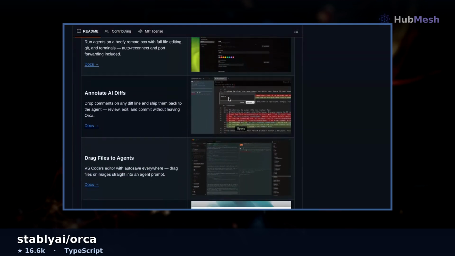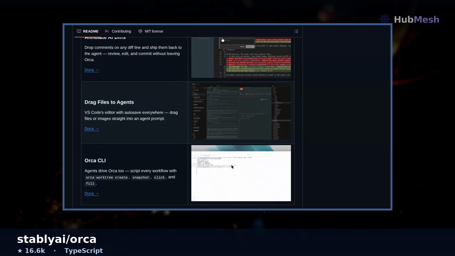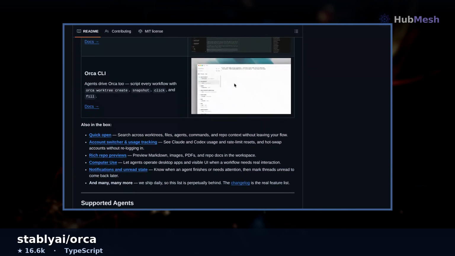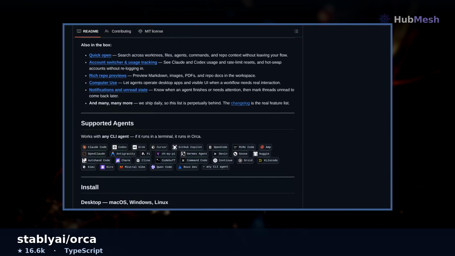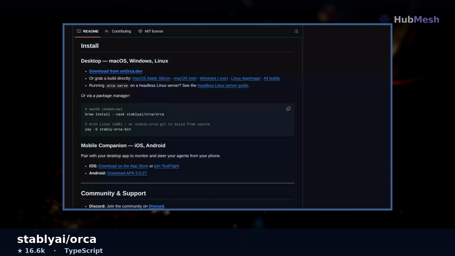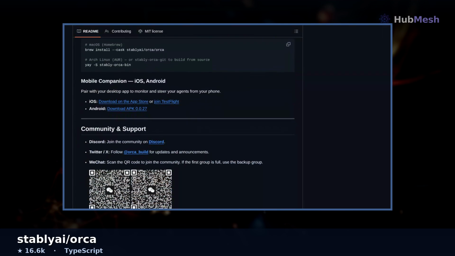Check out the supported agents, including Codex and Claude Code, for diverse capabilities. Installing Orca is straightforward, making it easy to get started right away. Join the community for support and collaboration with fellow Orca users.